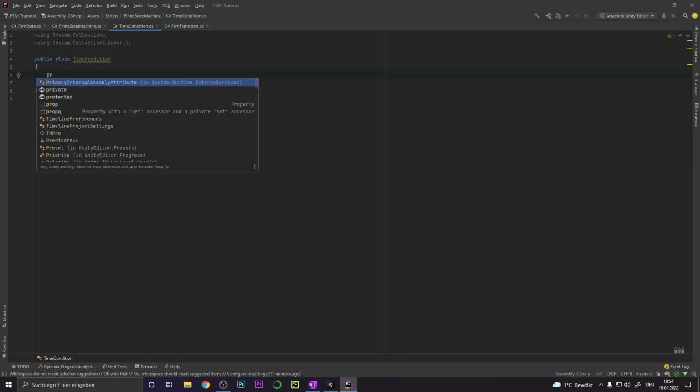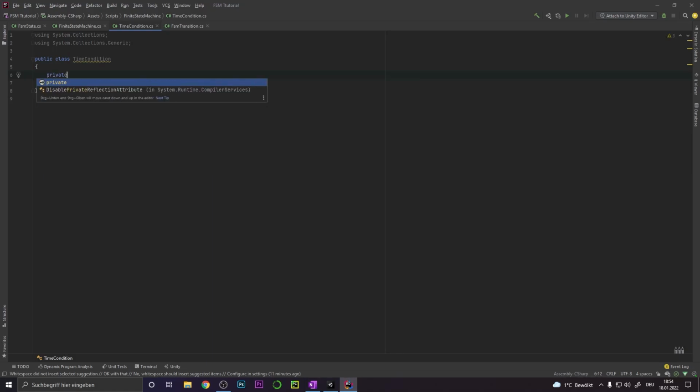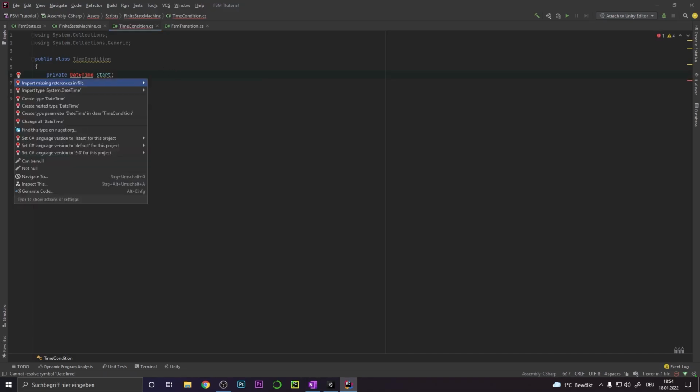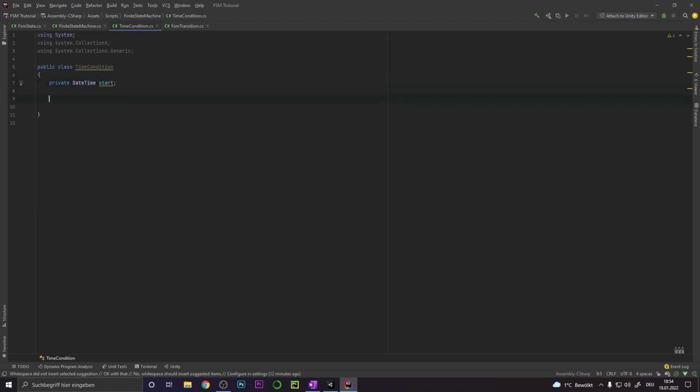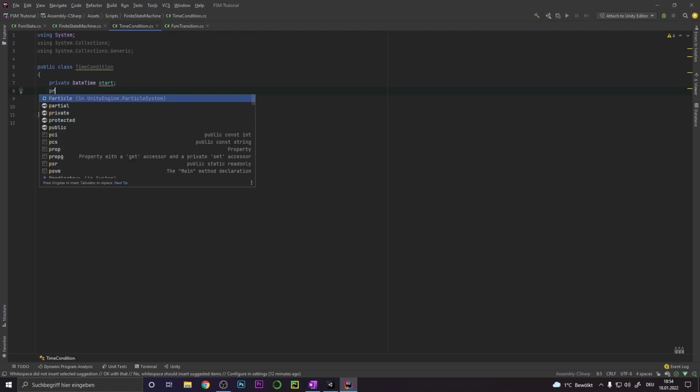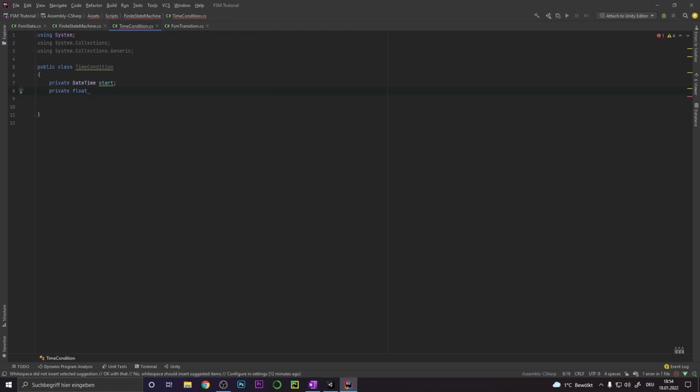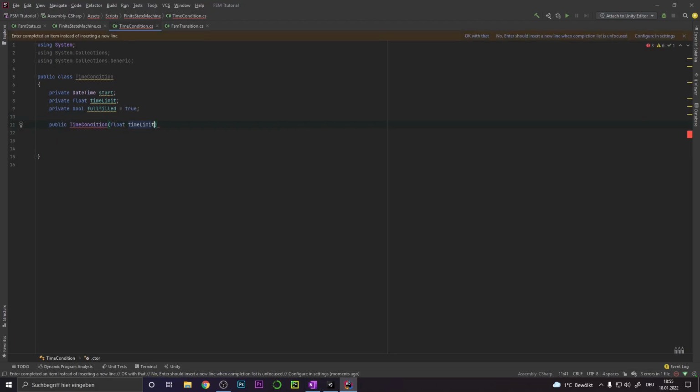Okay, so we want this transition to trigger after a certain amount of time. So we firstly need a date time, which will be our starting time. Yeah, just implement a system or use system. Then we need a private float, which will be our time limit, and a private bool, which will tell us if the condition is fulfilled right now. So and we will set it to true. I'll explain this to you later in the code. Then just create a constructor, just like before for everything else, with just the time limit.